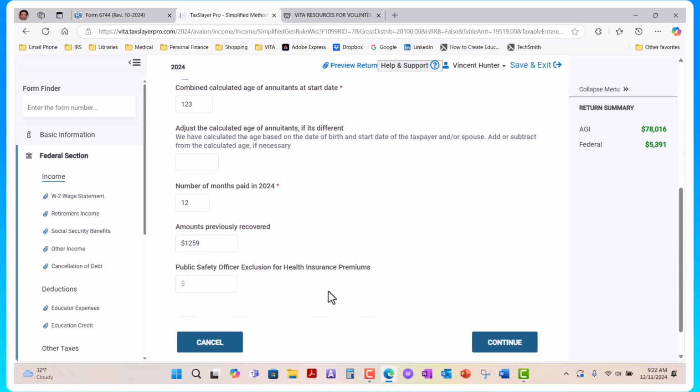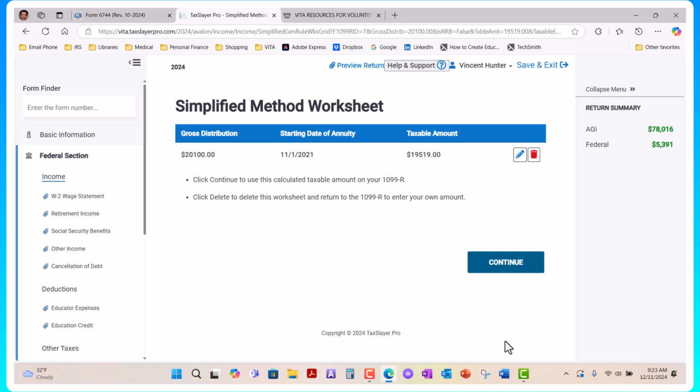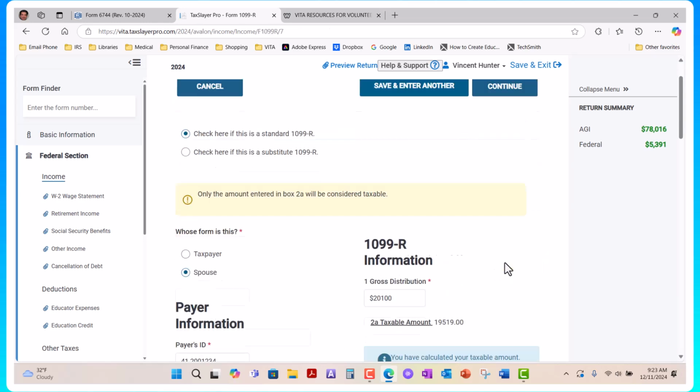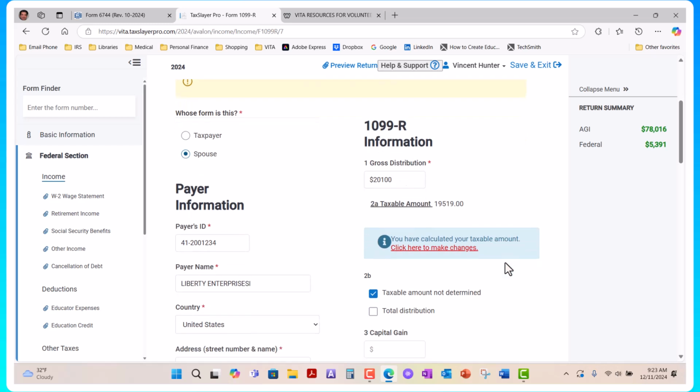And the only other thing we need, well, two more things. She received distributions for all 12 months of 2024. And we know from the interview notes that she previously recovered $1,259 of the cost of the plan. That's the third bullet point down in the interview notes. So once we get all of that in, TaxSlayer will calculate the taxable amount of her pension and put that in box 2A.